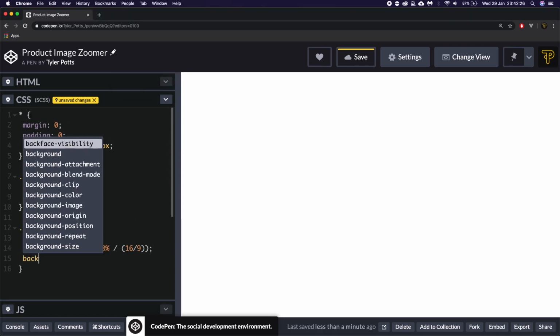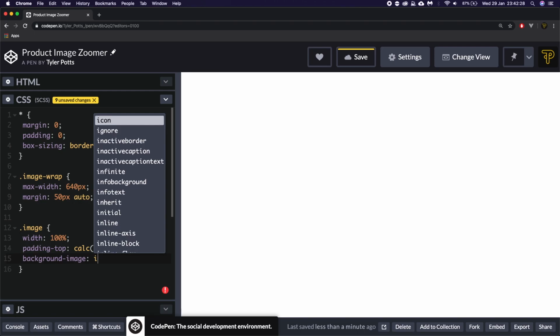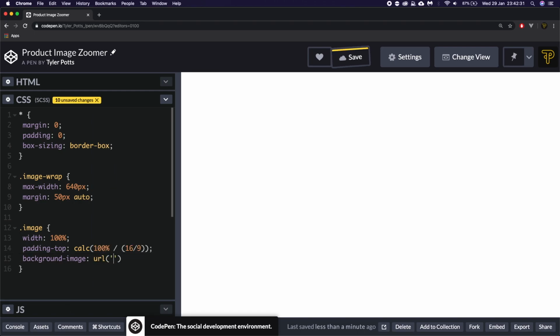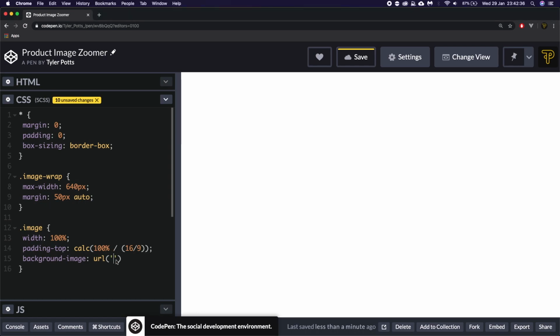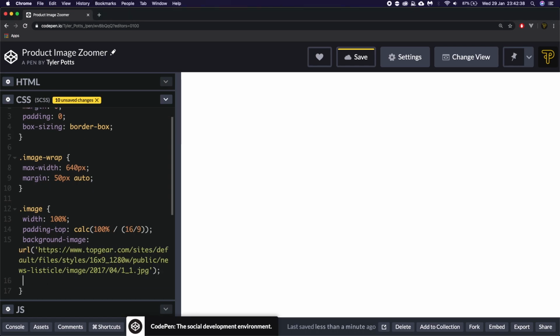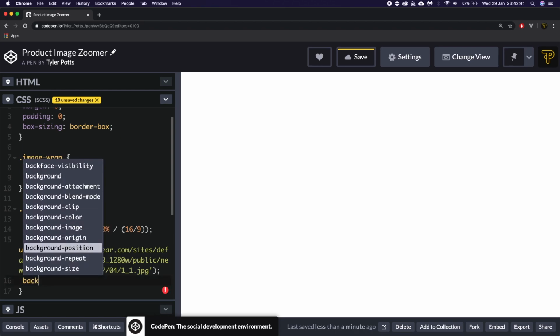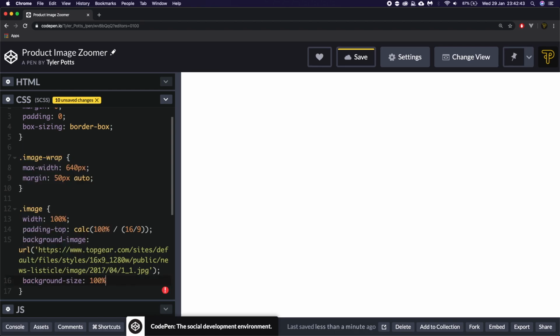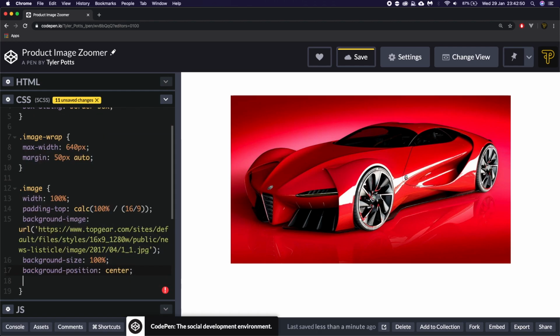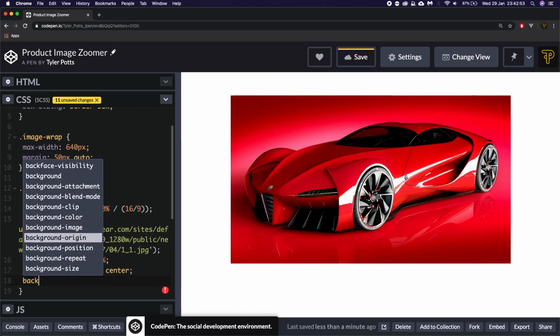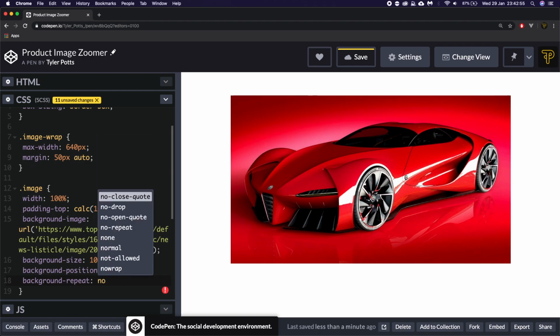So if we go here and say background-image, and then URL, I have the URL here for the lovely Alfa Romeo car. It's actually from the Top Gear website. There we go. And we're going to say background-size is going to be equal to 100%. And finally, background-position is going to be center, and then background-repeat is going to be equal to no-repeat, because we don't want it to repeat itself.